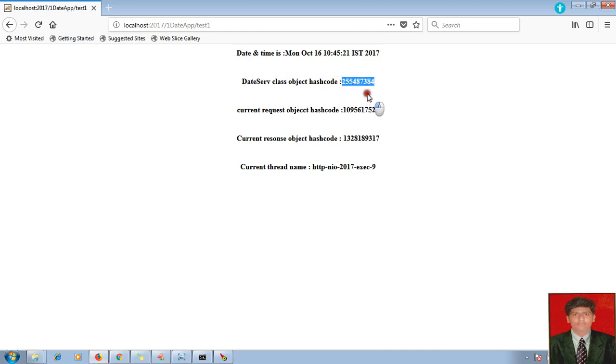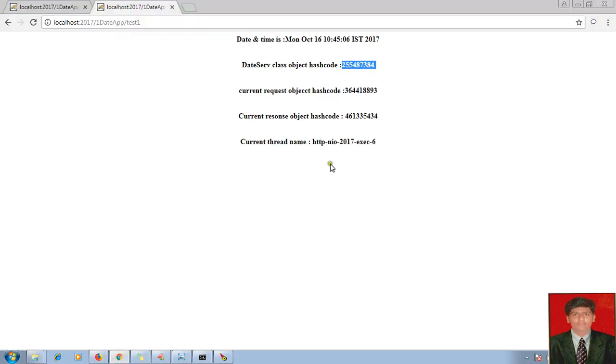Now here also you should expect the same hash code, and in this browser also the same hash code. Look here, the same for the request, but the request and response should be different for everyone. One set of request, one set of response here, one set of request, one set of response, and the current thread name for your current class object is http-nio-2017-exec. Here is one request object, here is one response object for my current request.